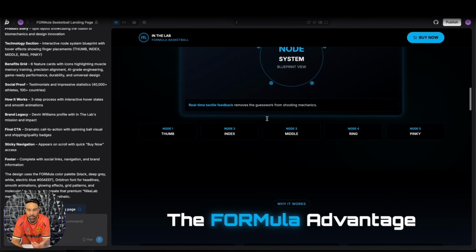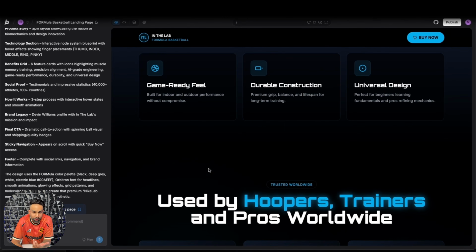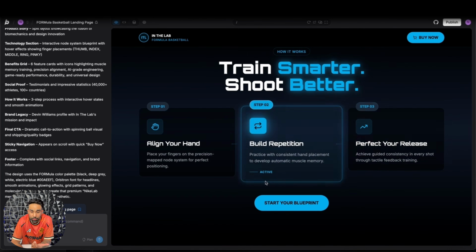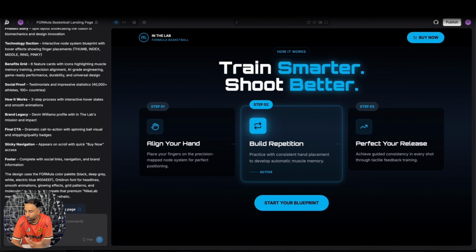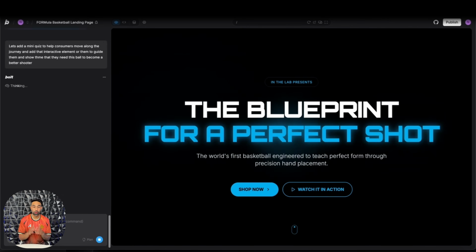If you want to change things and make any updates, for example, the one thing I see that's missing here is potentially adding a quiz. So let's say we want to go back in here, we want to add a quiz. So let's add a mini quiz to help consumers move along the journey and add that interactive element for them to guide them and show them that they need this ball to become a better shooter. Okay. So again, we can add stuff. So I want to add a quiz. Okay. So we'll prompt it.